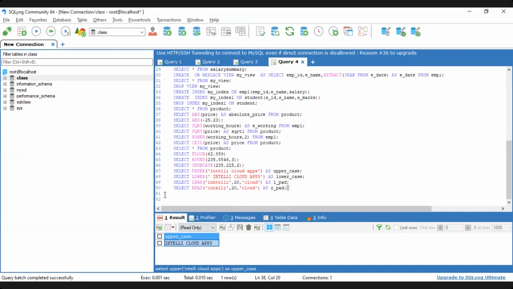So select the query and execute. Here you can see Interly Cloud. It will store 20 characters in the string. We have given only 7 characters of the string, so in the remaining characters it will add the cloud. The cloud will be added to the right side of the source string. So it stores length up to 20. If you have given 30, it will store 30 characters in the string.